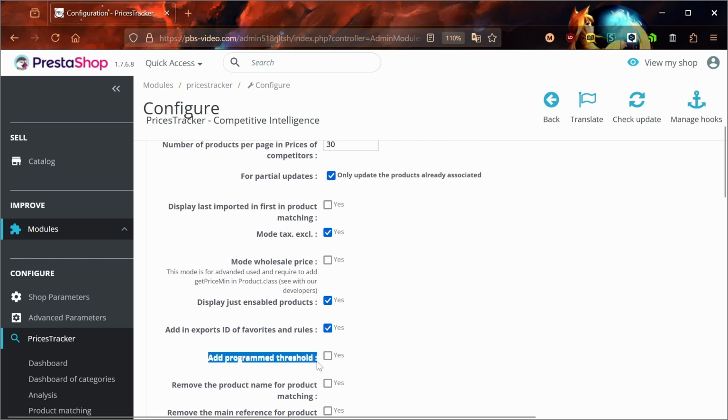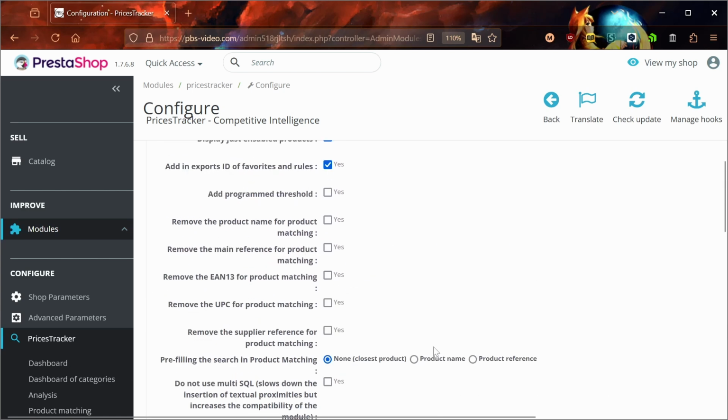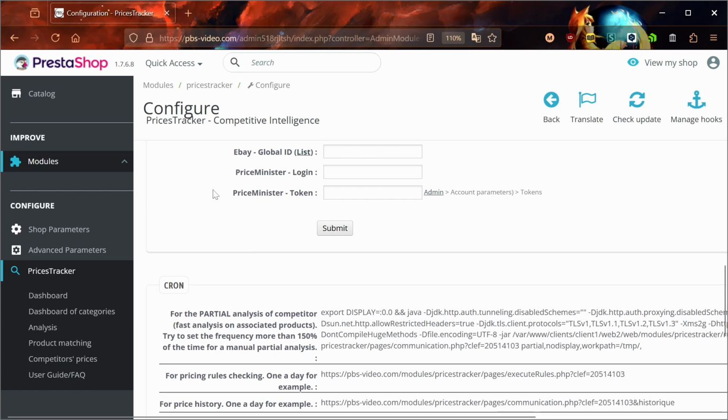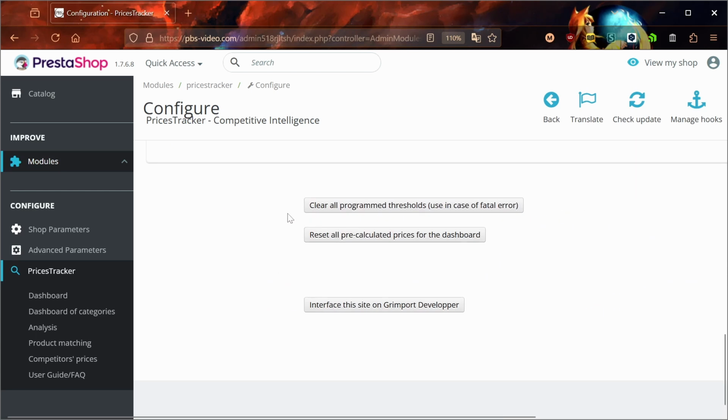Programmed threshold is for selling in packs. For example, if you are selling individual cans of pop, but your competitor is selling them in 6 packs, you need to divide their price by 6 or multiply yours by 6. It helps create associations between your product and their product. If you mess up and errors appear, you can click this down here to delete all of the thresholds.